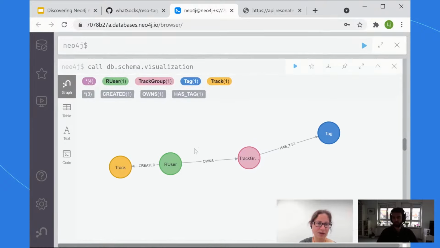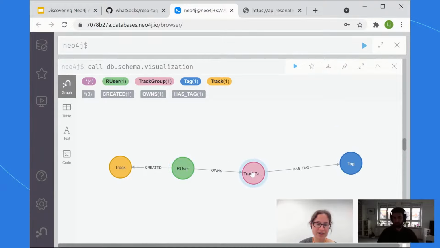So you can see here, we have got a user, track group, I created track. So let's just check to see. What's the most popular artist by tag? We can't do the artist, but we can do the tracks. What's the most popular track by tag? So we're going to do that.